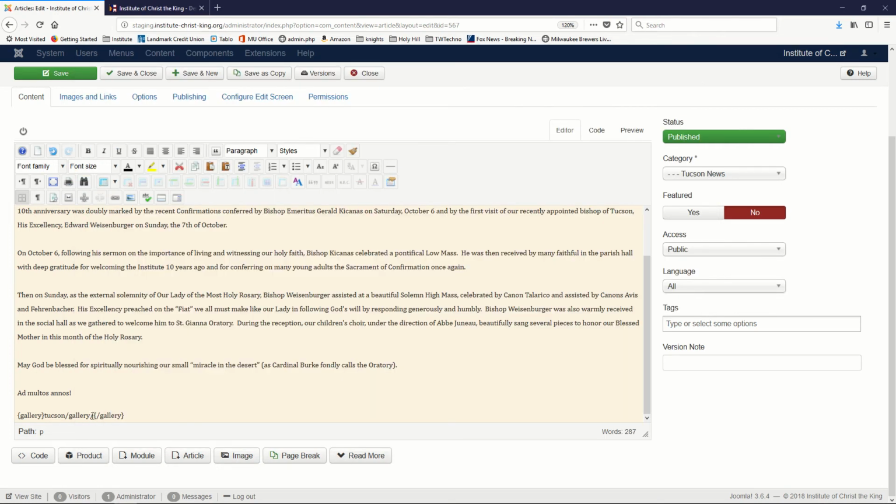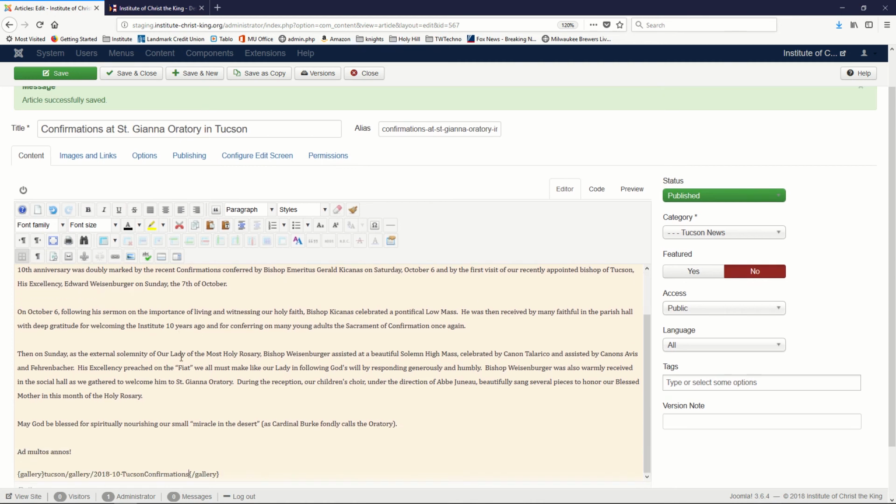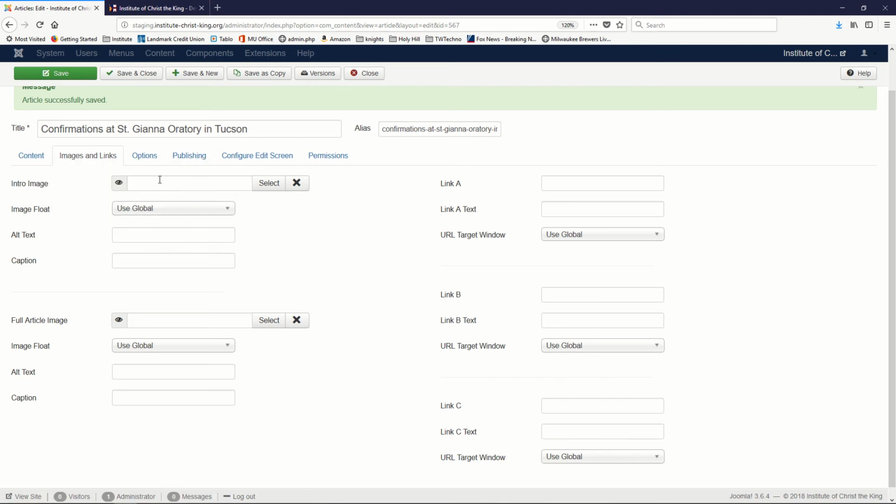So either you'll be the one uploading it, or if someone who works with your images uploads it, they'll tell you the name of the folder. And I'll just paste that in here. Okay, so that's everything I need to do for the content. A couple more steps. Now I go to Images and Links, and I'm going to upload this thumbnail image.